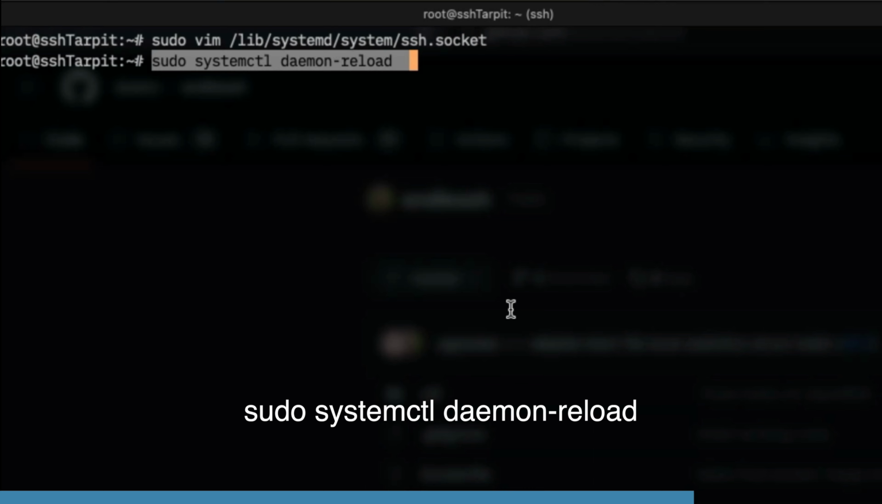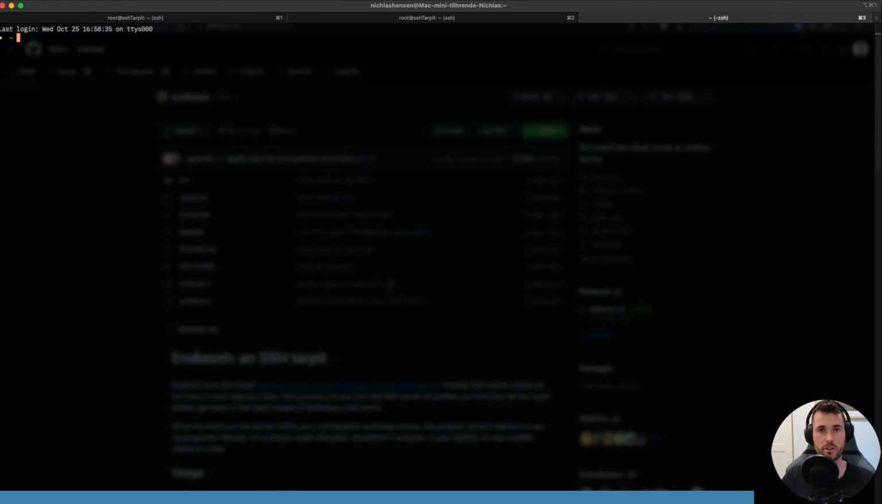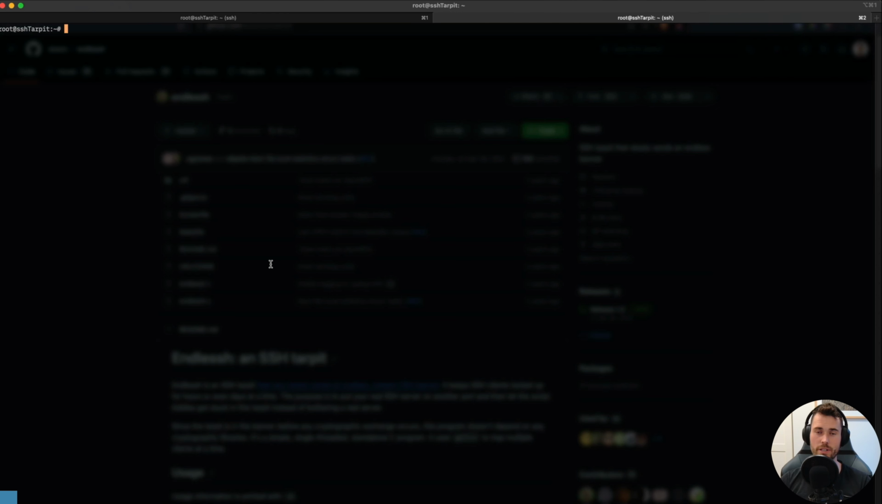We need to reload the daemon. Do that with this command. After this, we need to restart the SSH server, so you do that with this command. Before you close this down, open up a new tab and try to connect to the server with the new port number. I'm now using SSH on the new port, so we can move on to step number 2. Alright guys, we're now ready to install Endlessh.